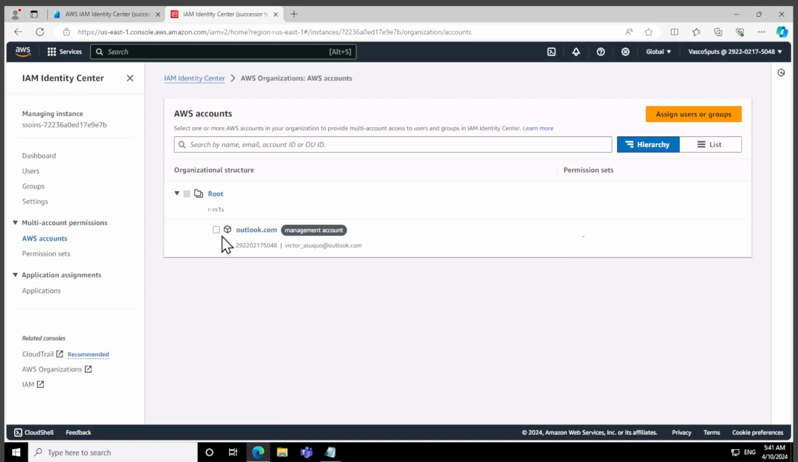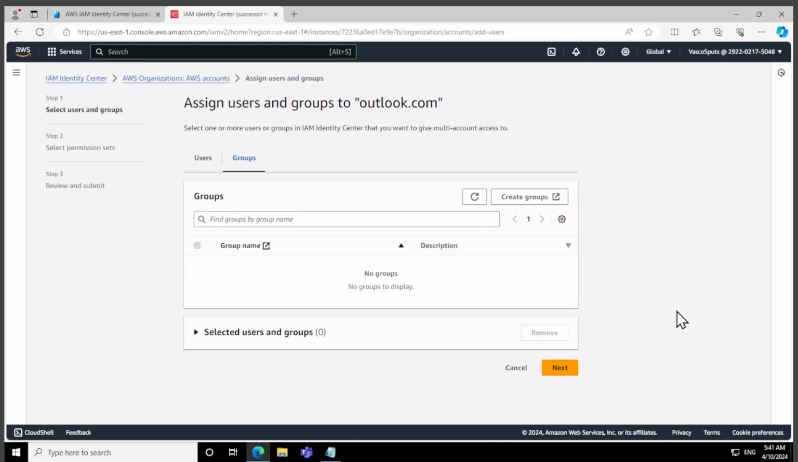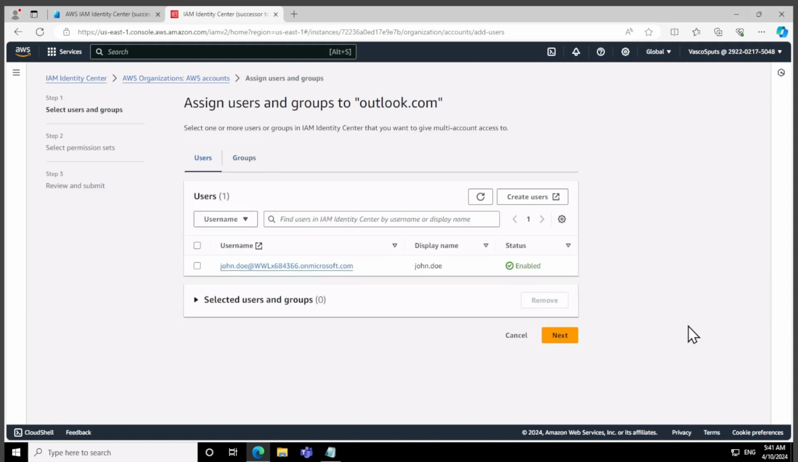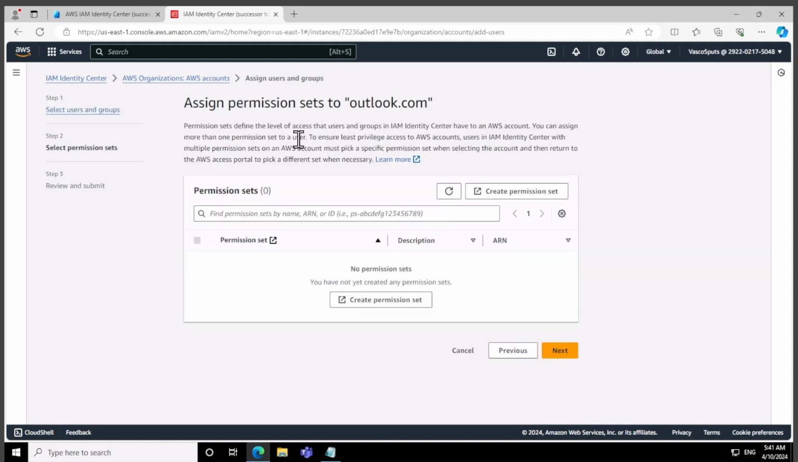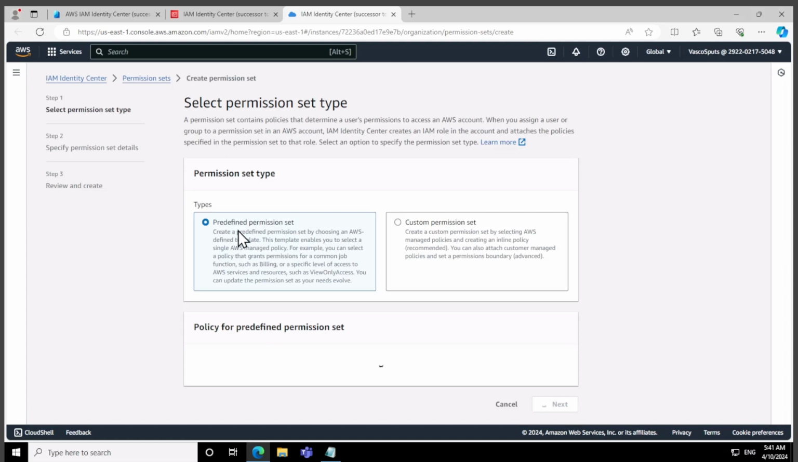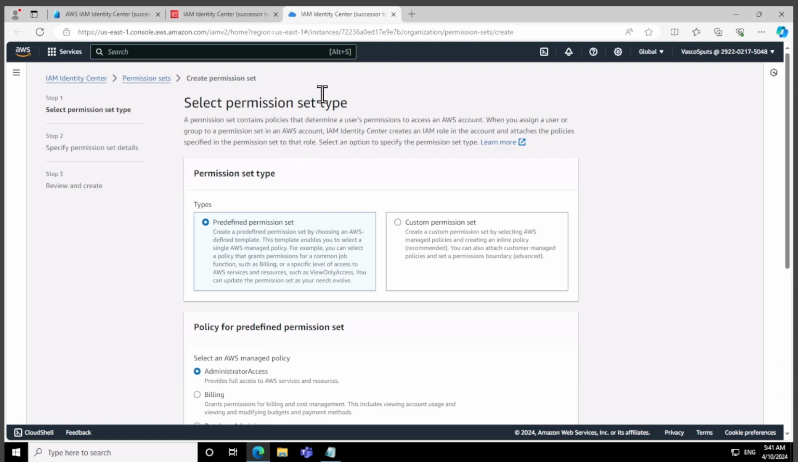And I want to select the particular AWS account that I want to add the user to. And then I want to go ahead and click on Assign Users and Groups. So I want to go ahead and click on Users and Groups. I want to click on Next. And now it tells me that I should assign permission sets to the organization, which is Outlook.com. There's currently no permission set, so I want to go ahead and create one. So I want to click on Create Permission Set, and then it opens the Select Permission Set type in a different tab.